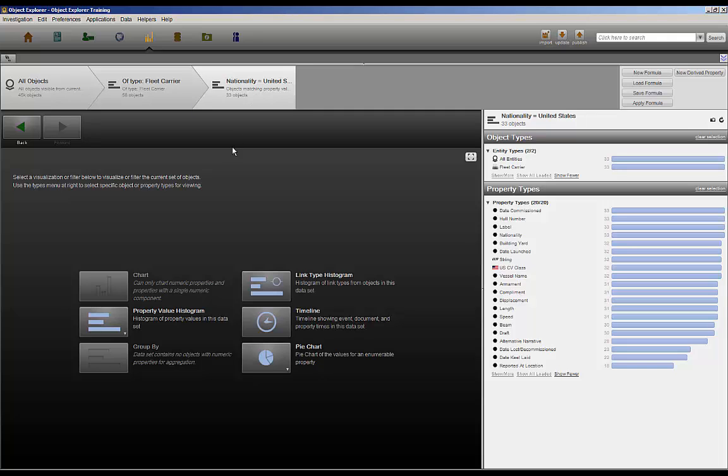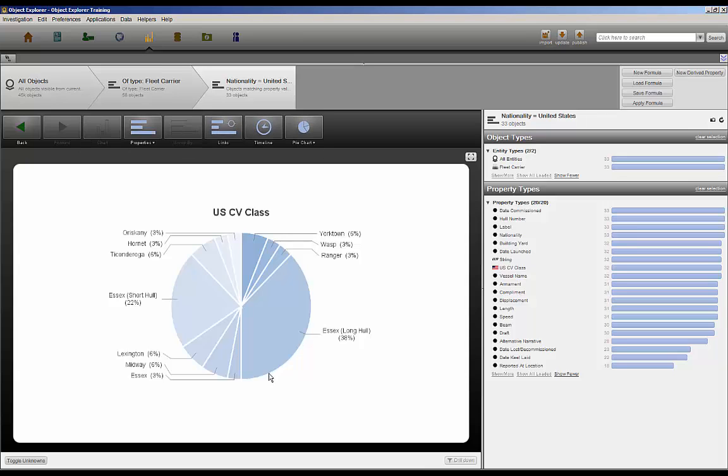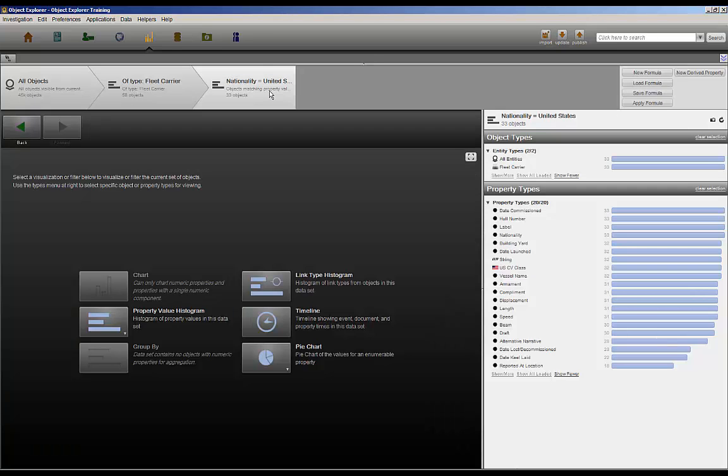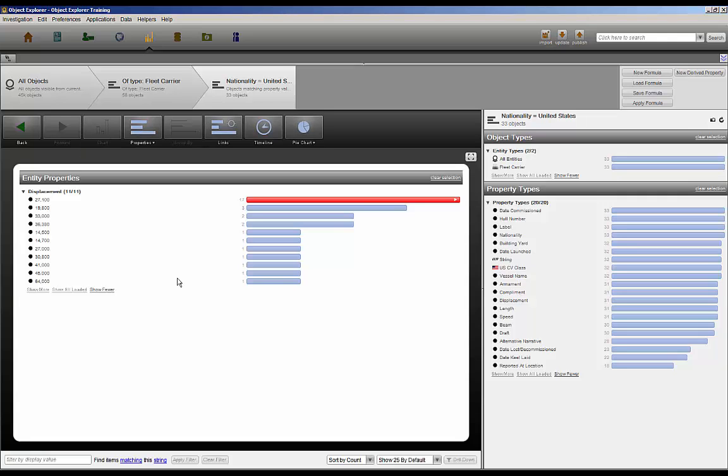The various visualization options reappear. Next, choose the pie chart to see a graph showing the relative percentage of carrier types. Go back again and click on Property Value Histogram. Select a property. In this case, we'll choose the displacement, or weight of the carriers, and we see in the diagram what the distribution of overall sizes of the carriers are.